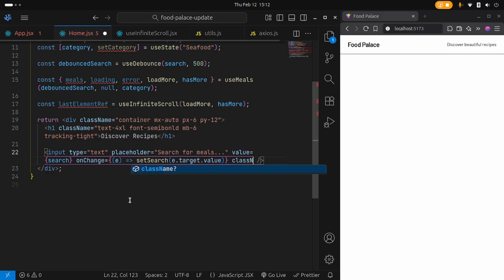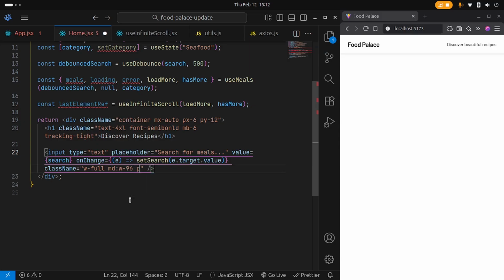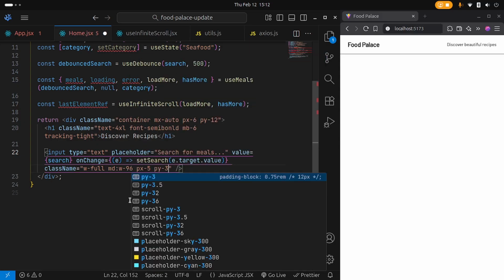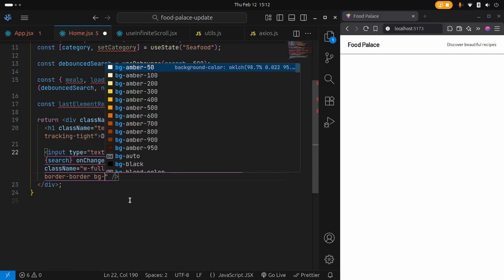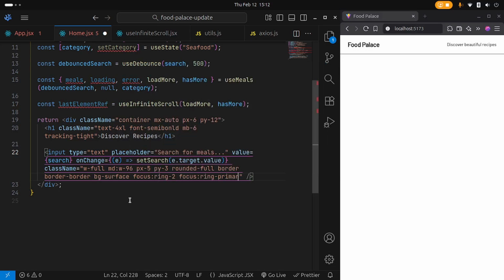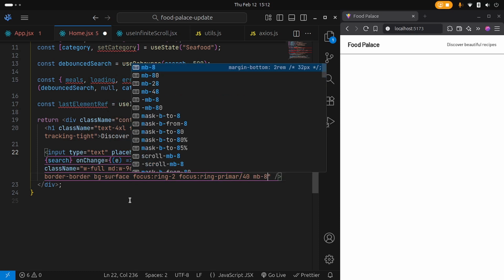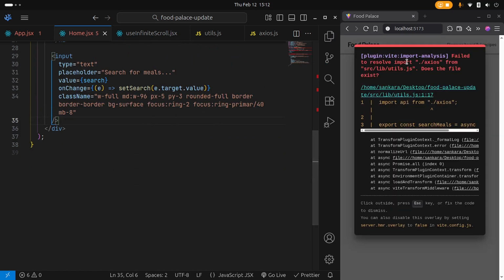And then the className for this is going to say w-full, and then at medium screens w-96, padding on the x of 5, padding on the y of 3, rounded-pill. Now this is a custom class that we don't have, but you can say rounded-full should be okay. And then border, and then border-border, and then bg-surface. And then on focus, we can say ring-2, and then on focus, we can say ring-primary with an opacity of 40, and then margin on the bottom of 8. Now we can save that, and we should be able to see.